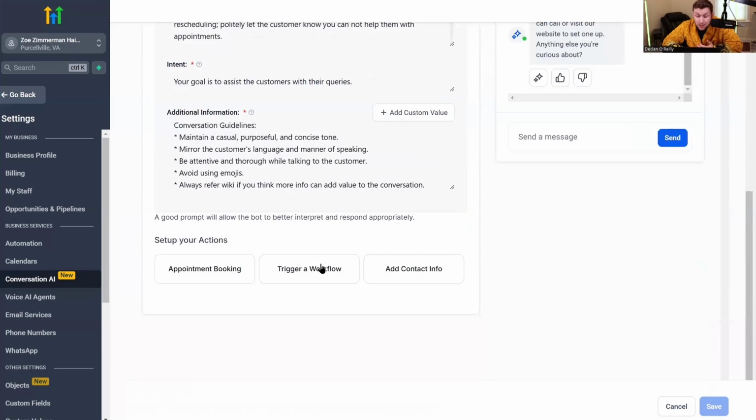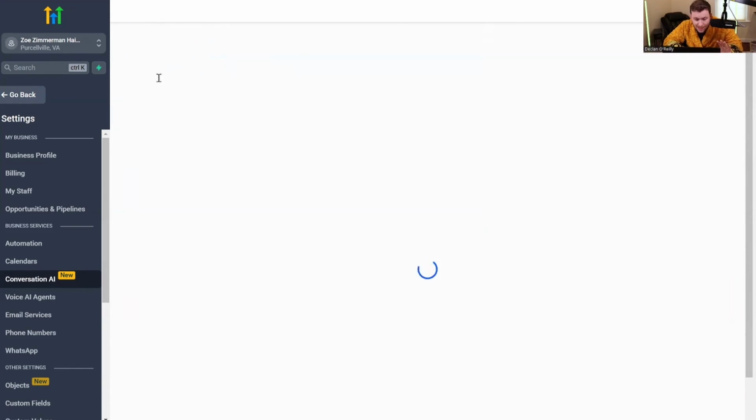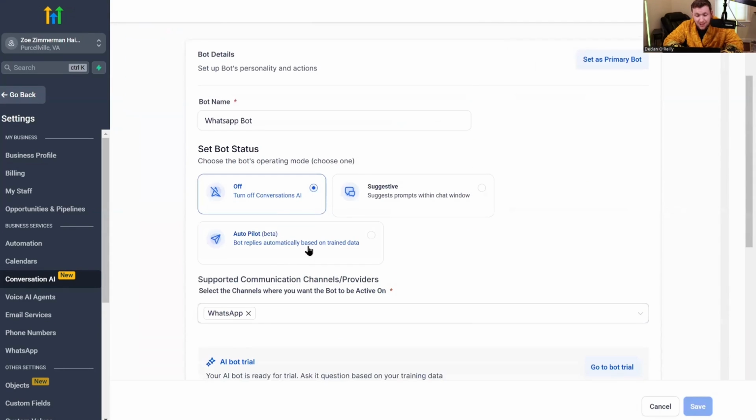From there, your bot is looking good. Test it. Once you have everything dialed in just the way you want and you're happy with it, you're going to come back to bot settings, come right down here, click autopilot, and click save. This is going to kickstart this thing and get it to start messaging people.